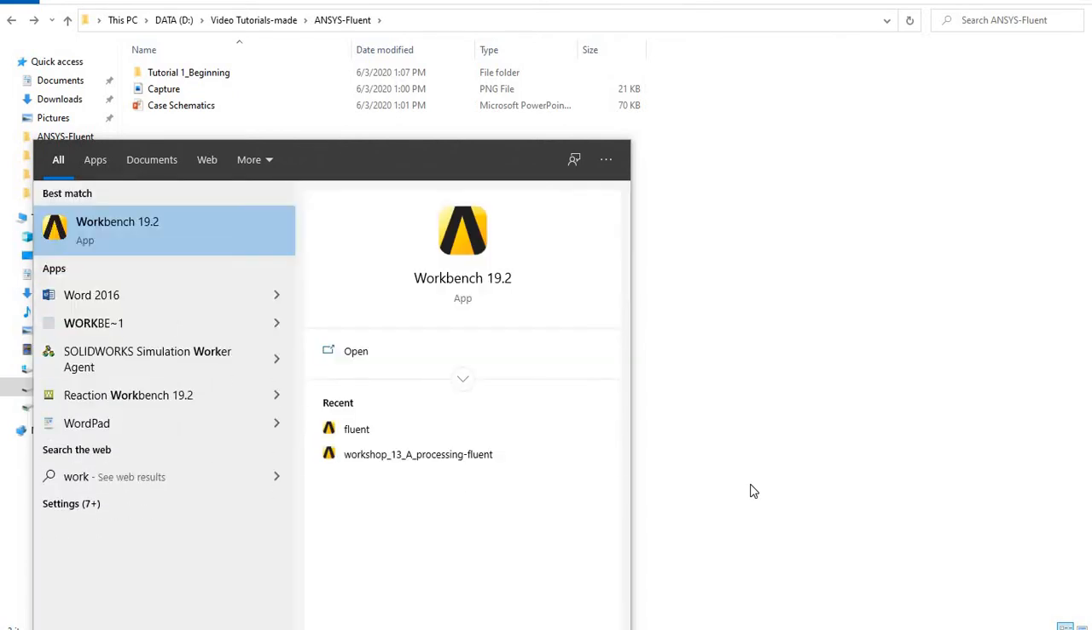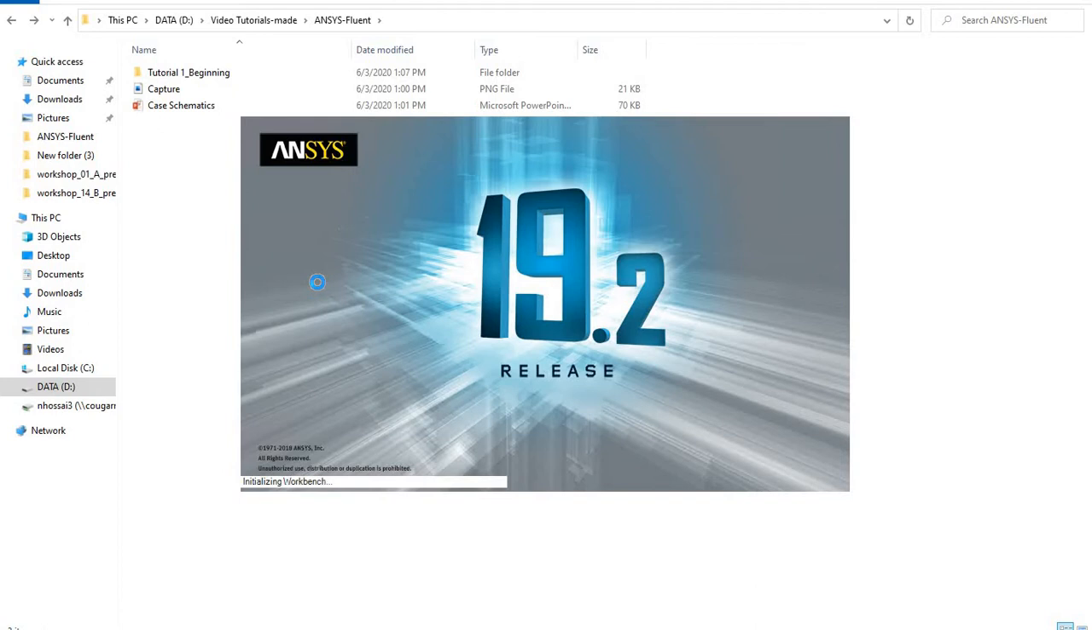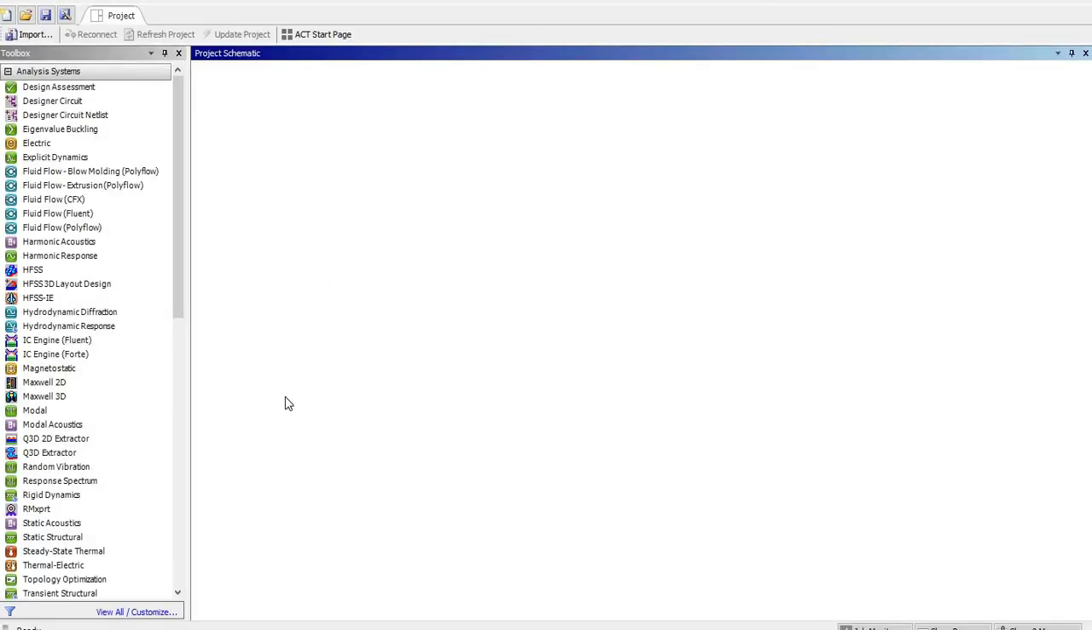To start, just type Workbench in the search toolbar, or use the desktop icon. If ANSYS is installed on your computer, you can open the Workbench first, not Fluent directly. Workbench is a managerial tool. It is not the solver, but it manages all the solvers ANSYS has. It's easier to do a safe type of simulation with the Fluent solver using the managerial tool. So I'm going to show you the most convenient way of doing it.